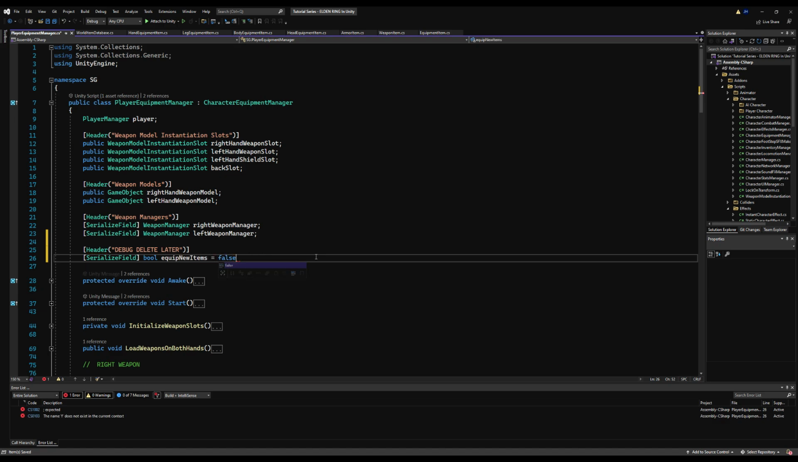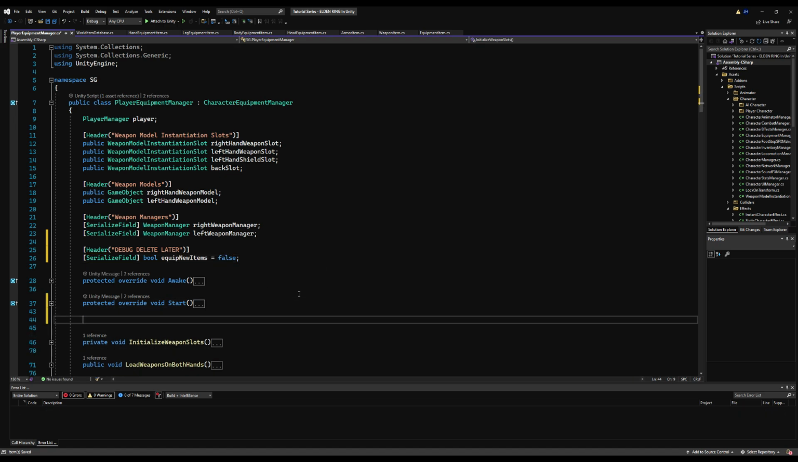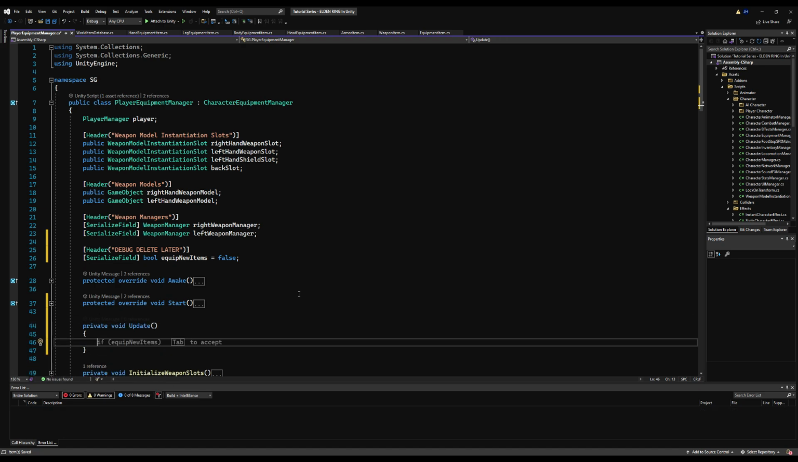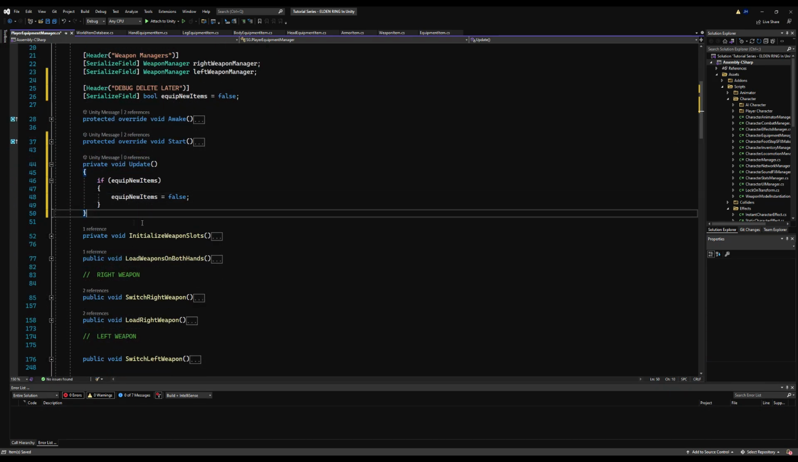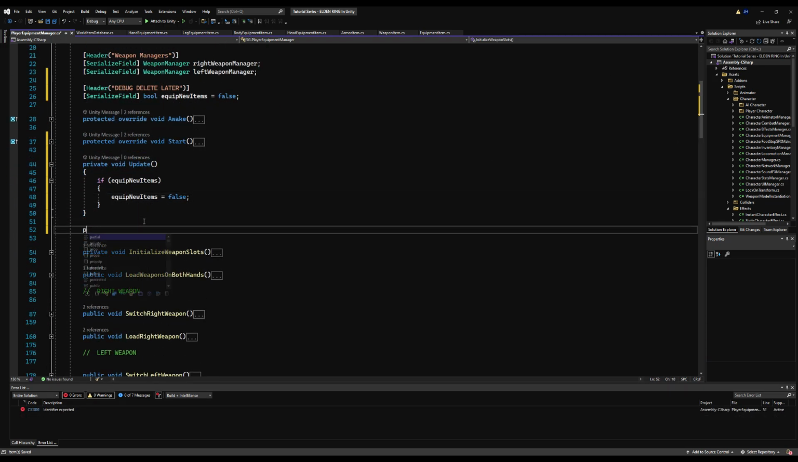So let's make a serializable field bool, equip new items, initialize that at false. And then we're going to add our update function in here. And we're going to say if equip new items, we're going to immediately change that to false so it doesn't run more than one time. And then we're going to call upon a function which doesn't exist yet. So let's make that first actually.